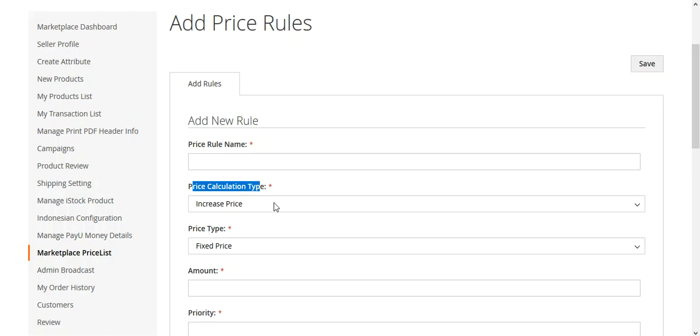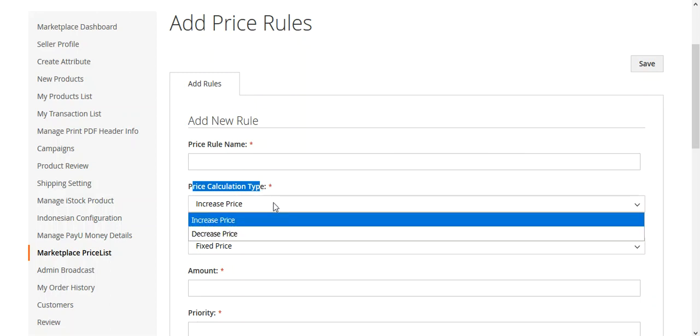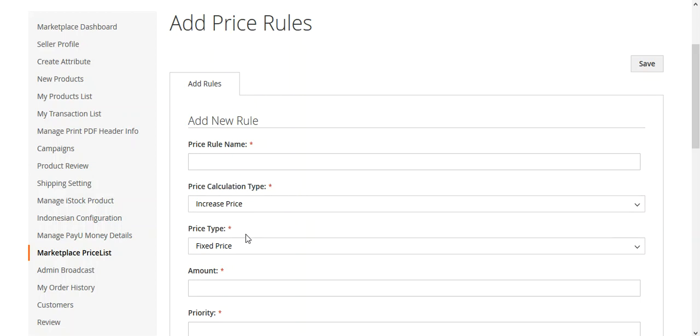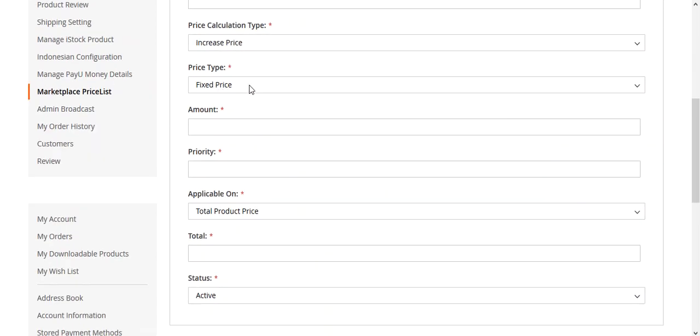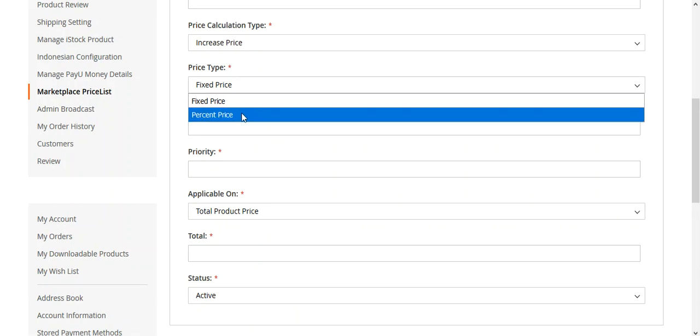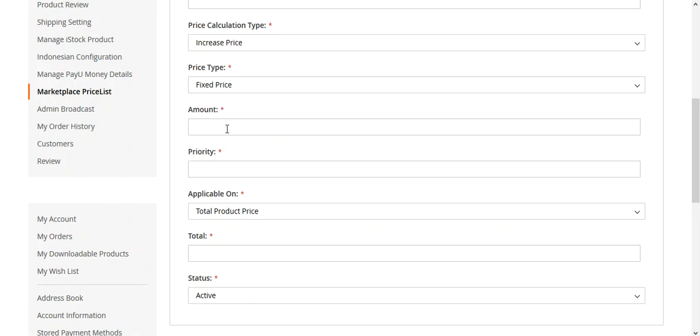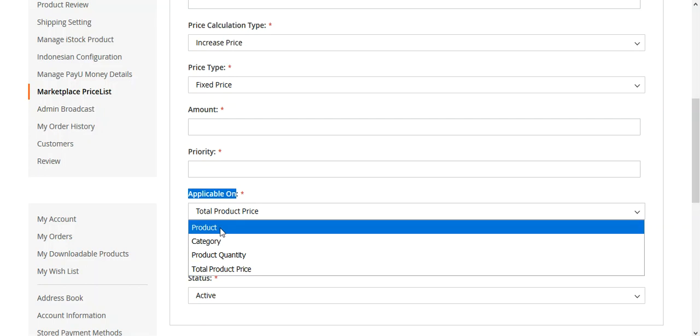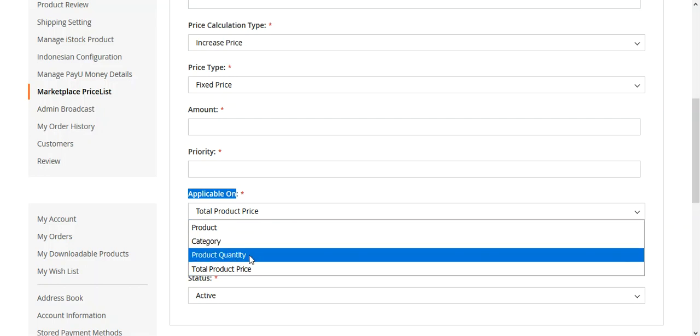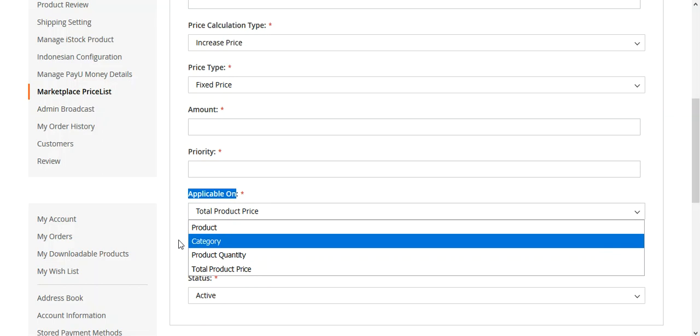these tabs here. So to create a price rule, we can set up the price rule name, we can set up the price calculation type, whether you want to increase the price or you want to decrease the price for a particular product or the category, and you can choose the price type as a fixed price or a percentage price type. You can set up the amount that would be applicable as per the chosen option for the price type. Then you can set up the priority of the particular price rule, and you can choose on which should the price rule be applicable on.